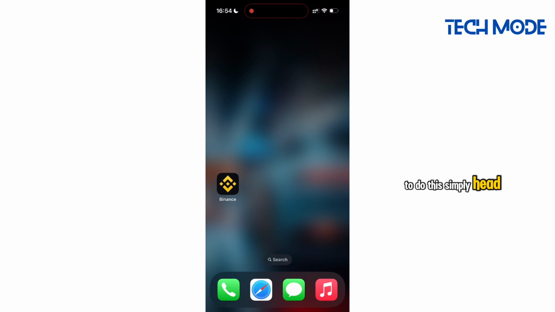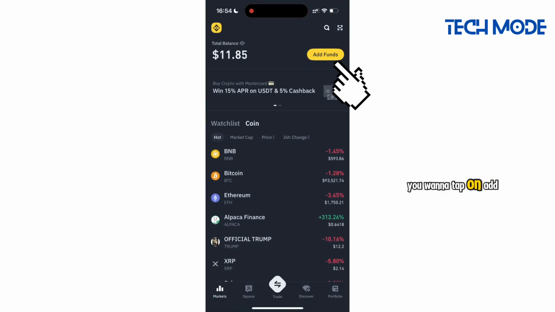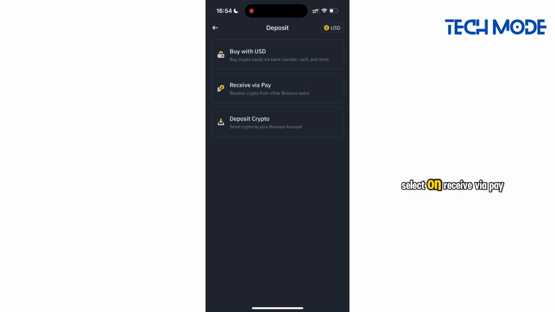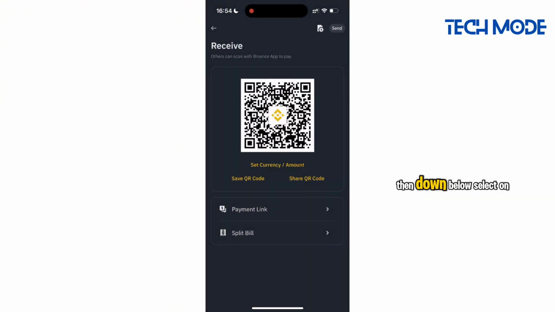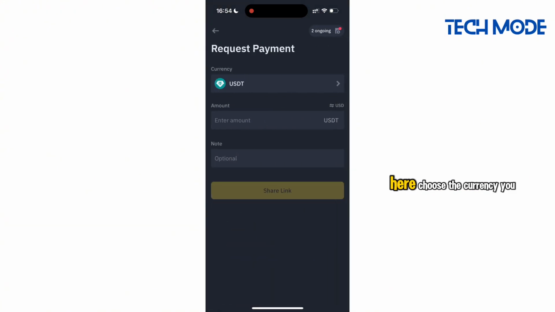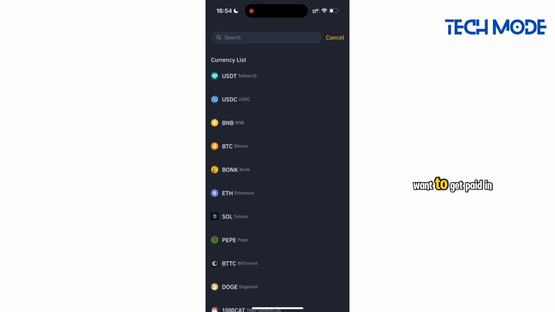To do this, simply head to Binance. You want to tap on Add Funds. Here, select on Receive via Pay. You will then select onto the Receive option. Then down below, select on Payment Link. Here, choose the currency you want to get paid in.